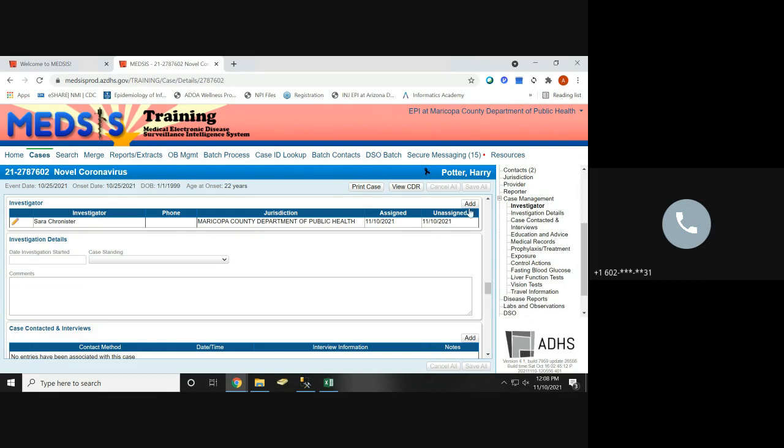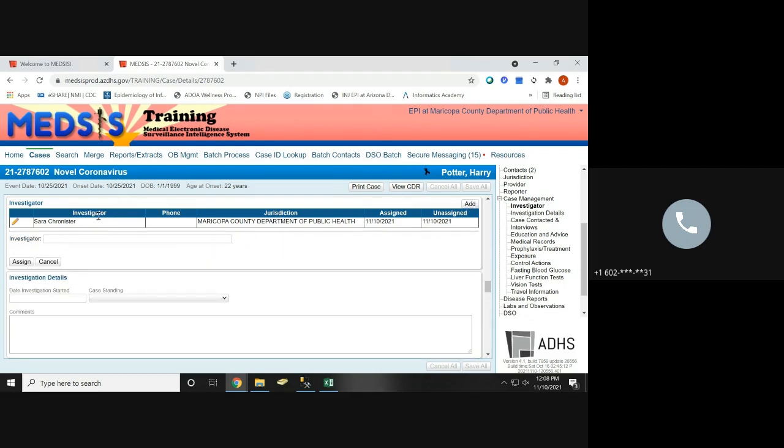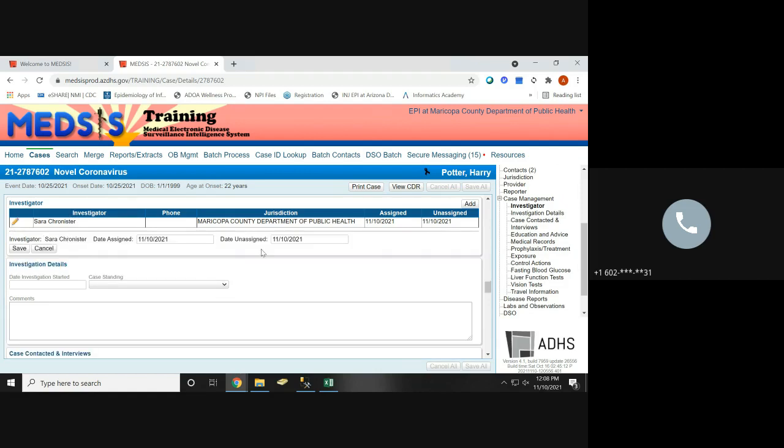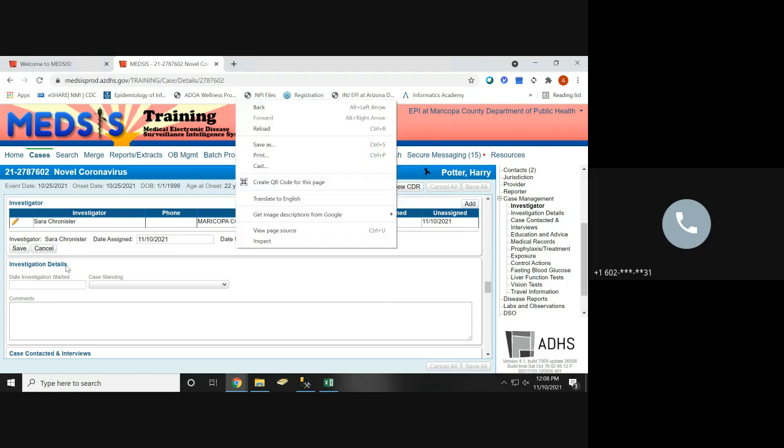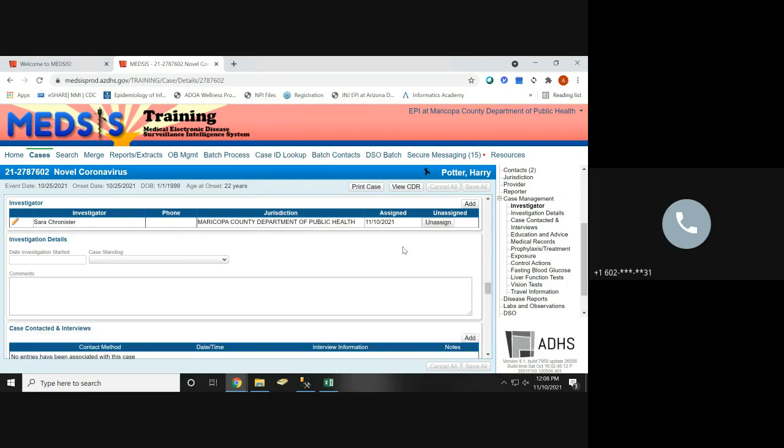And you can't assign it again to the same person if they're already listed under the investigator. So what you have to do is click into the edit icon and adjust the assigned date and the unassigned date. If you want to assign it again, remove the unassigned date and click on save to reassign it.